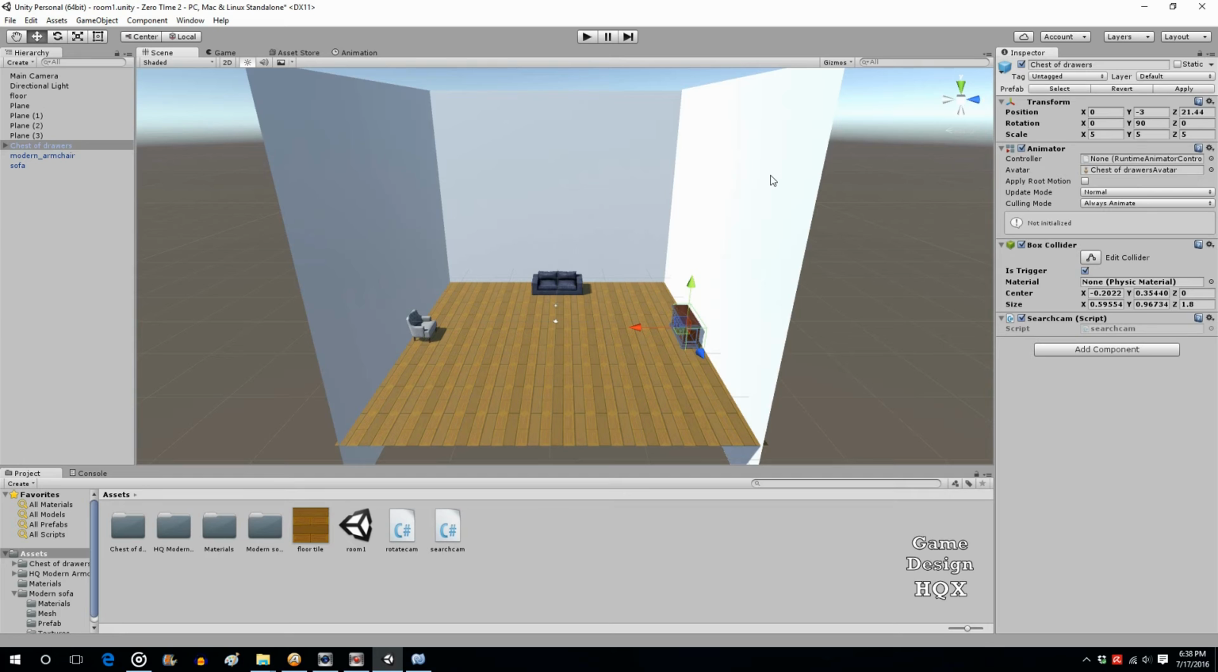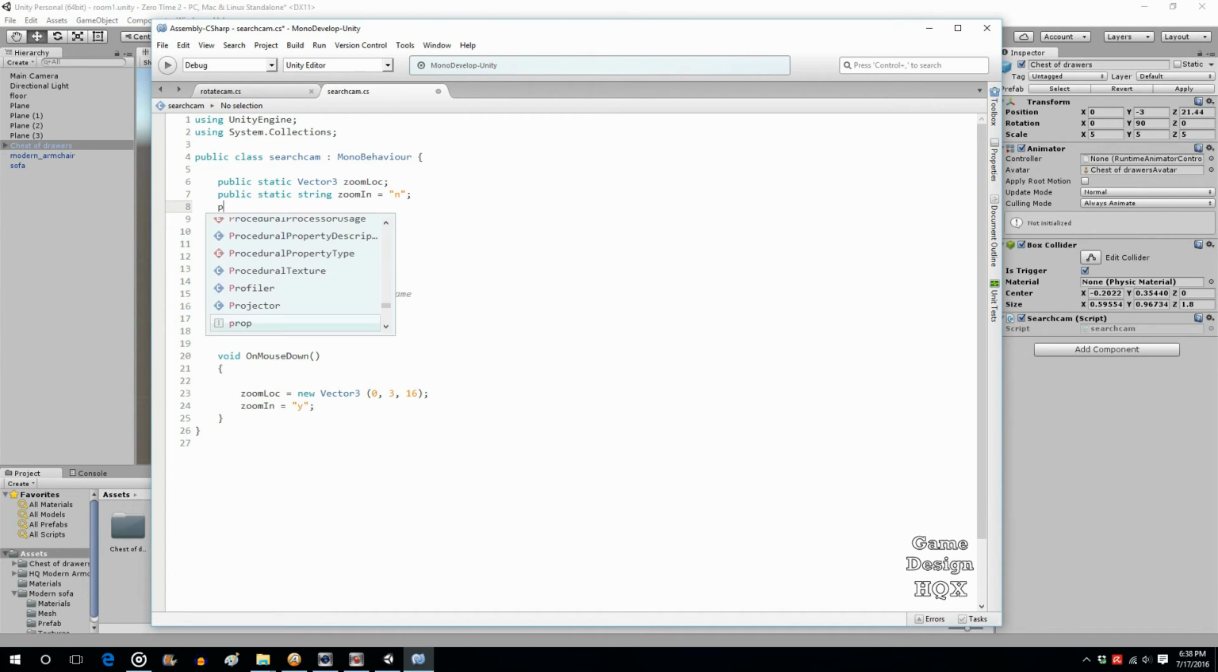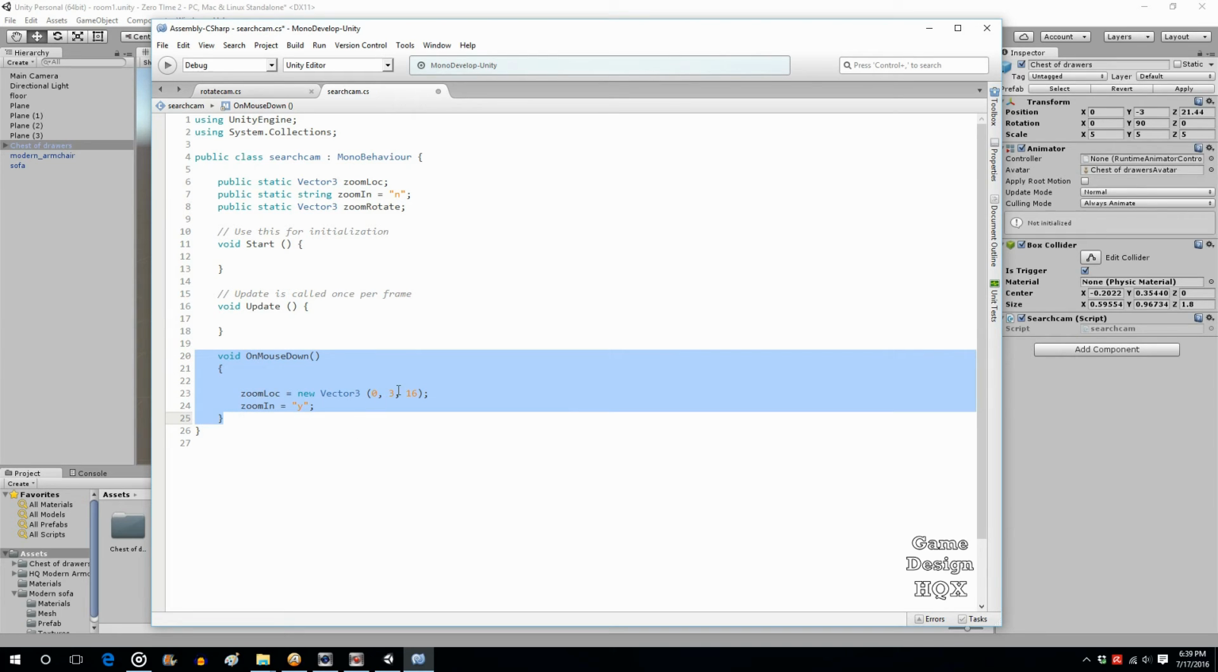And it's really just building on the concept that we just coded in. And that is we want to have a vector3 variable that tracks the rotation. So in the search cam, public static vector3, and we'll call it zoom rotate. So same thing, when you click on the chest of drawers, just as you set the location, you're going to want to set the rotation.